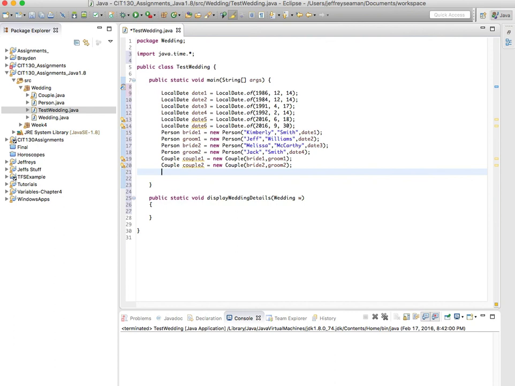Alright, so the next thing we want to do is pass in the wedding information. So now we have the wedding class that we created. Hopefully this is making more sense now. Wedding 1 equals new wedding, couple 1, date 5. Then we'll come up with a name of the area. We'll call it the Gibsonia Country Club.